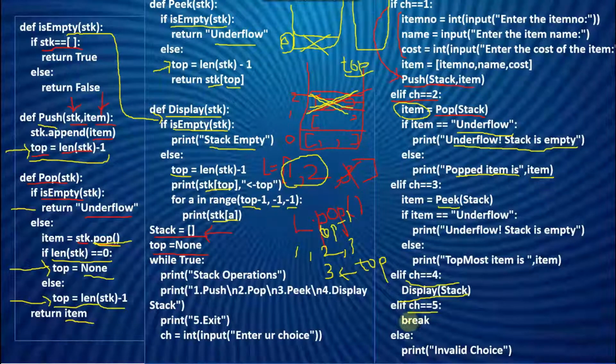The last choice is break, and it is going to come out of the Python program. And if we are entering any other number other than these 5 numbers, it will become an invalid choice and it is going to get printed on the screen. So that is how the complete stack operation can be implemented using the Python program.